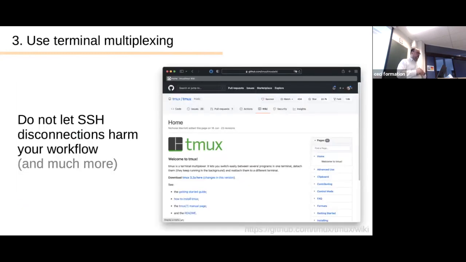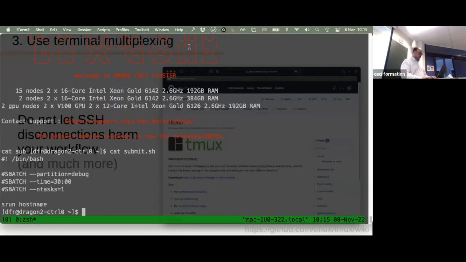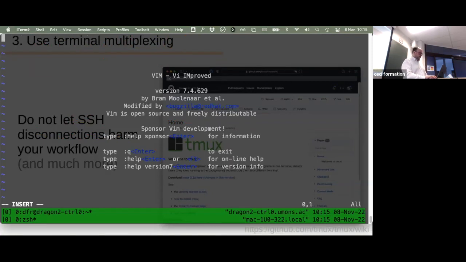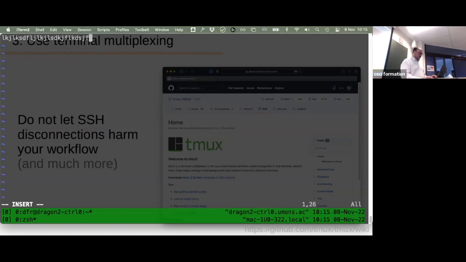Another tool that we often use is Tmux. It's a terminal multiplexer. It allows you to do multiple things, but most importantly, it's a way to overcome disconnections to clusters. So basically, I can try to show you if I connected here to Dragon 2. I don't know if Tmux is installed. I started Tmux. And now I can work just like if I, whoops. And now imagine that I am disconnected.